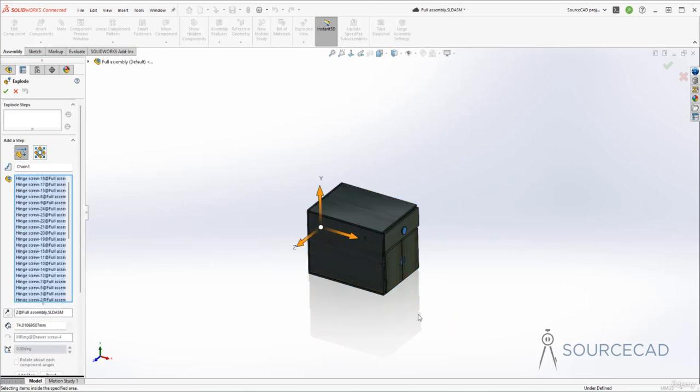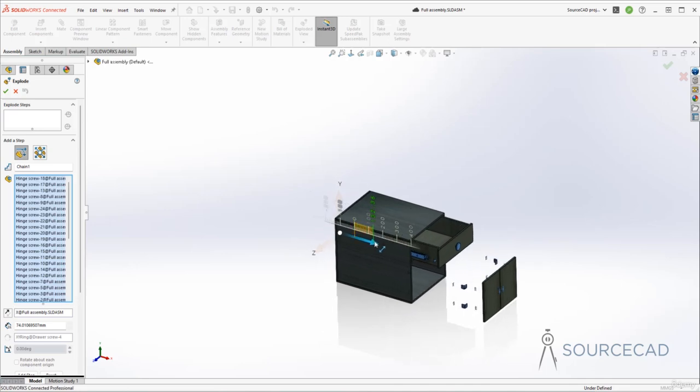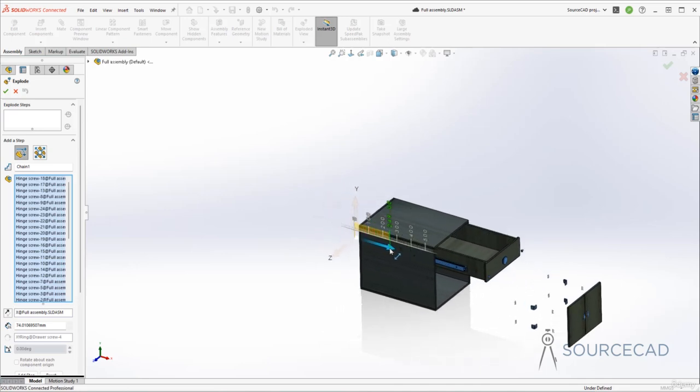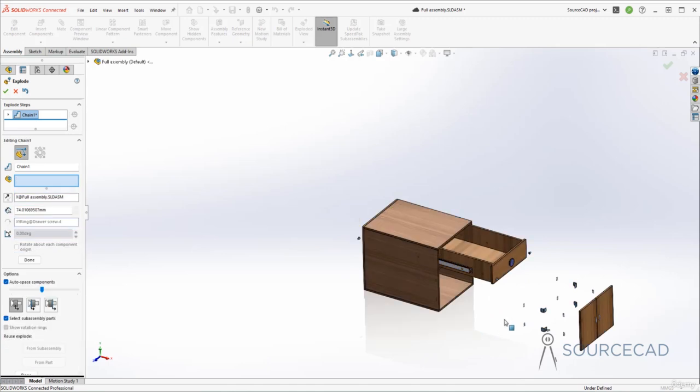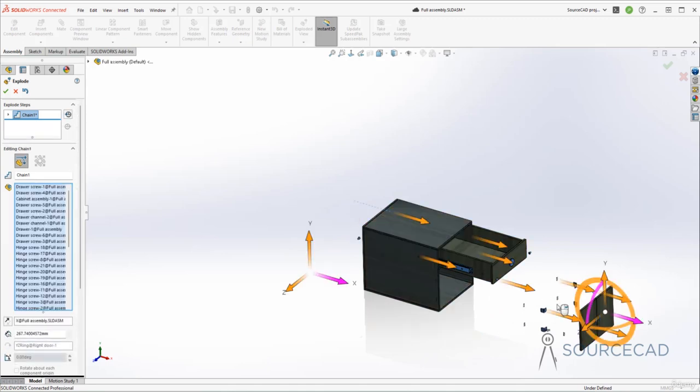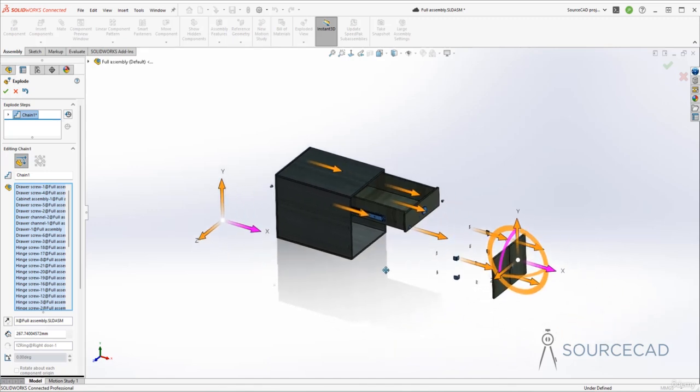All right, now that the assembly is selected, let's use this triad to move them apart. So here I'll just move it out. And now you can see that it is moving out in a manageable way. And it is already exploding every single screw and the hinge bolts and everything. And you don't need to do it manually. Not only that, once it is exploded, you can again explode it manually.